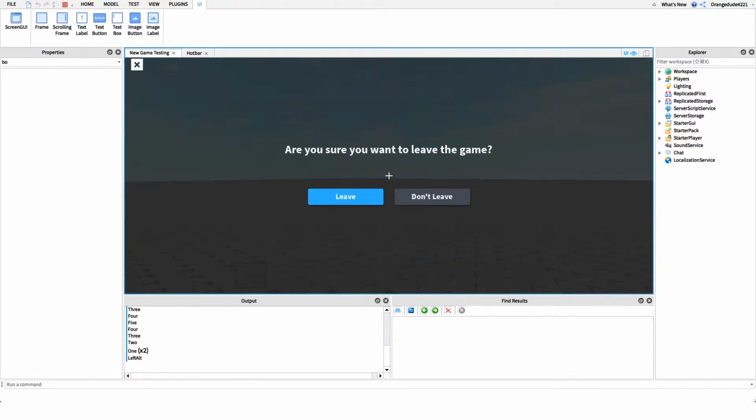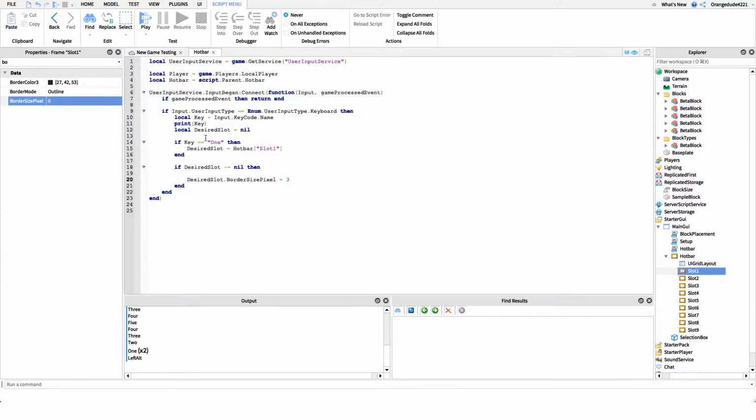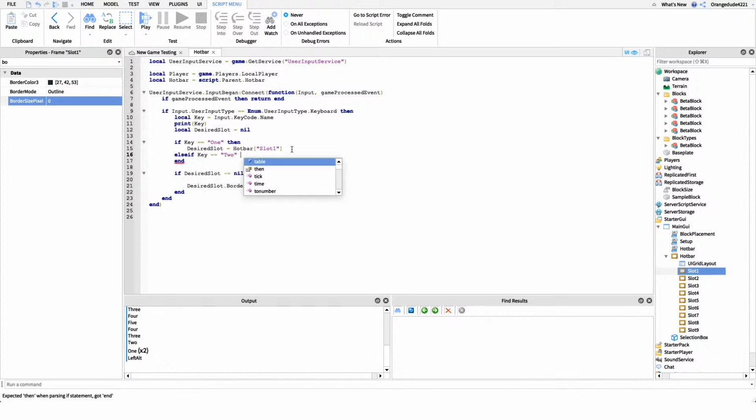Let's see. So we'll just have to do the same thing with the keys over here. So say else if key is equal to 2. That's going to be boring. It's only the spawn car button.